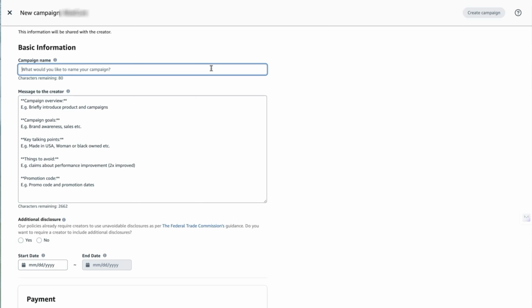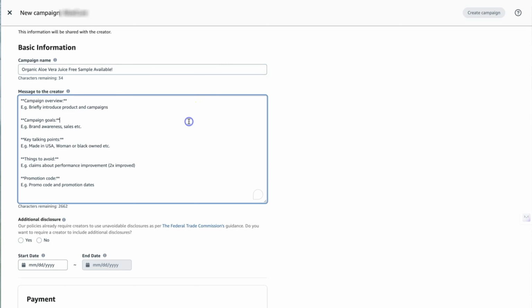And so typically what you're going to want to do is put in a name of the campaign that would make the product sound attractive. So maybe, if you're working with a product that's an aloe vera juice, then it's aloe vera, or aloe vera juice, and you're going to want to describe it, free sample available. Organic aloe vera juice, free sample available, because that's what people are going to receive.